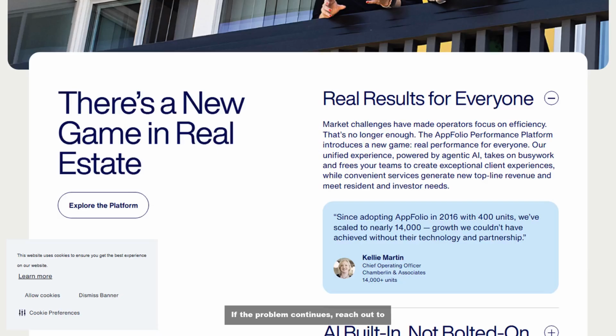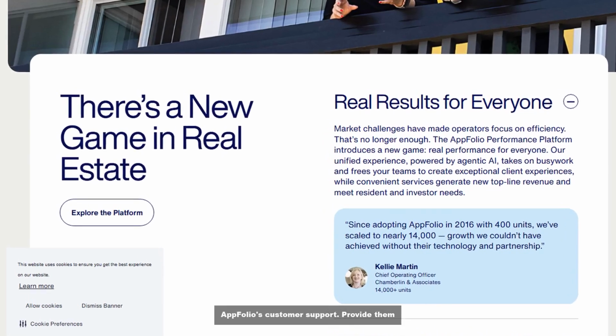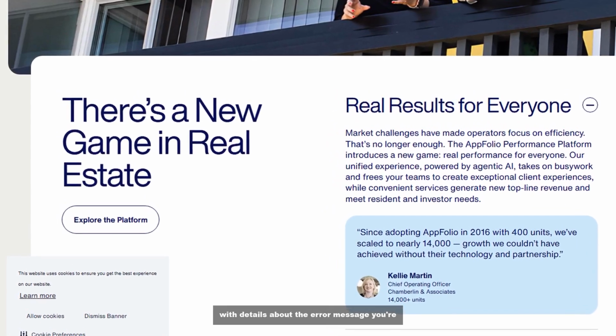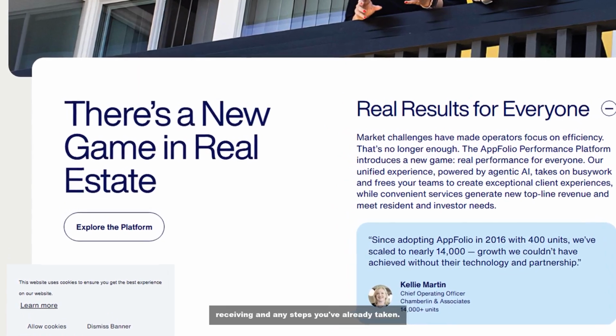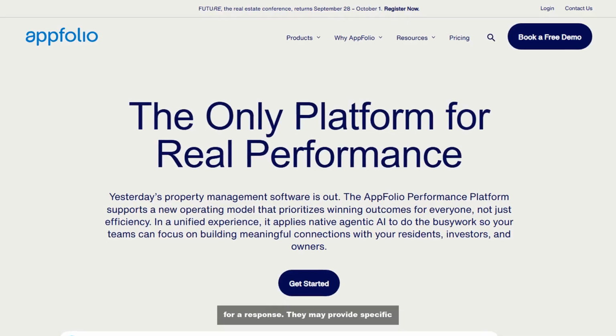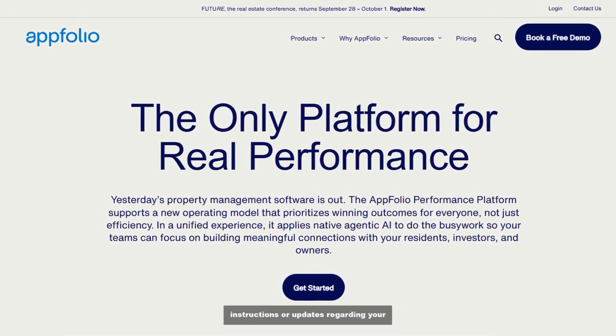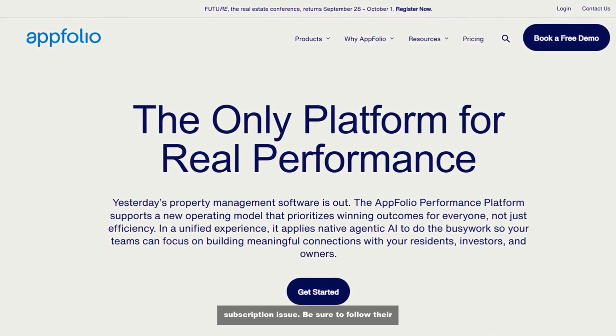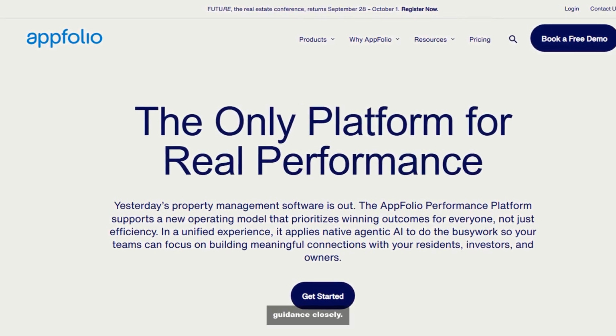If the problem continues, reach out to AppFolio's customer support. Provide them with details about the error message you're receiving and any steps you've already taken. Step 5. Follow up. After contacting support, monitor your email for a response. They may provide specific instructions or updates regarding your subscription issue. Be sure to follow their guidance closely.